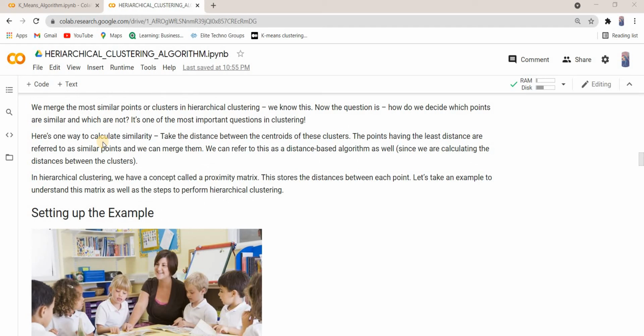Now, here is one way to calculate similarity: take the distance between the centroids of these clusters. See, we have used the Euclidean distance in the k-means algorithm. Now here, let's see what we have to do. The points having the least distance are referred to as similar points and we can merge them. So here the similarity is based upon the distance. Less distance between the points means they are similar. We can refer to this as a distance-based algorithm as well, right, since we are calculating the distances between the clusters.